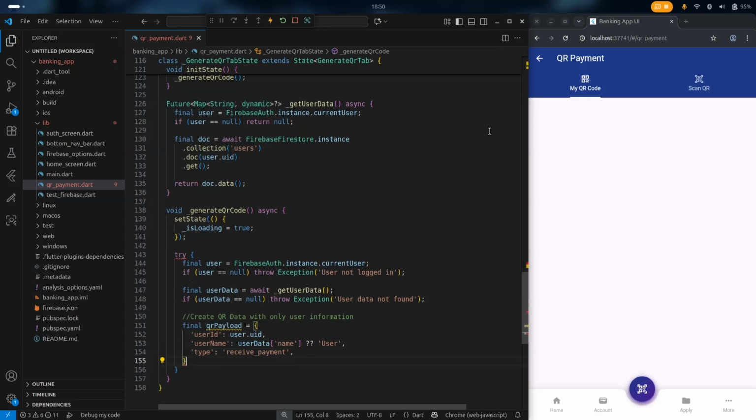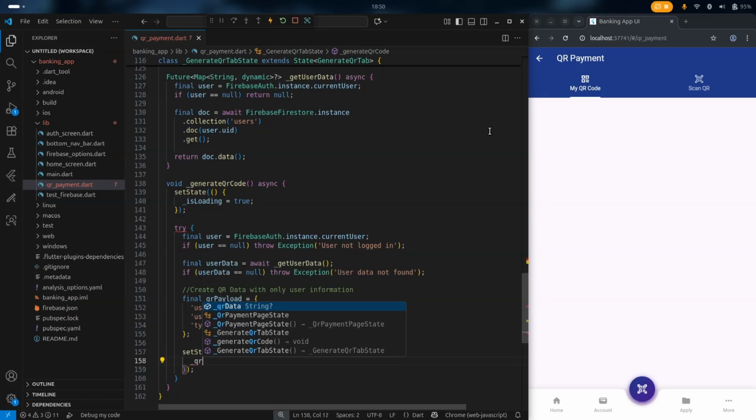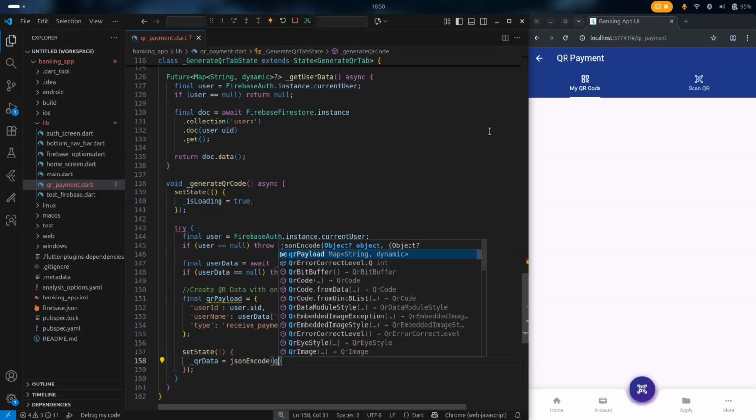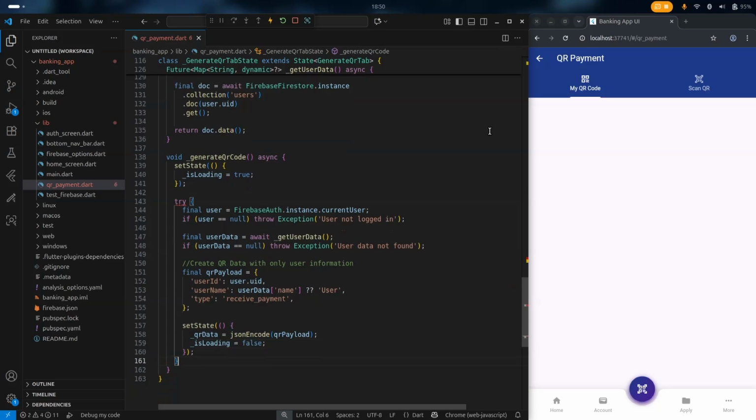Notice we're not including an amount. The person scanning will enter that themselves. This makes the QR code reusable. You can show the same code for any amount. Now we encode this as JSON. We use JSON encode to convert our map to a JSON string. If anything goes wrong, we catch the error, stop loading, and show an error message to the user.